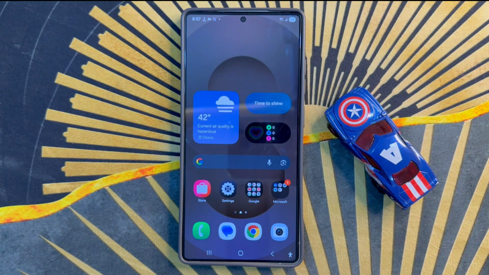So that's how you can turn on or turn off calendar lock time zone on Samsung Galaxy S26 Ultra.